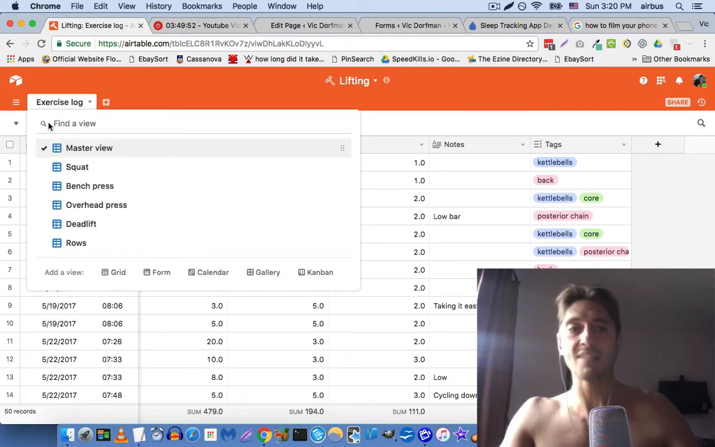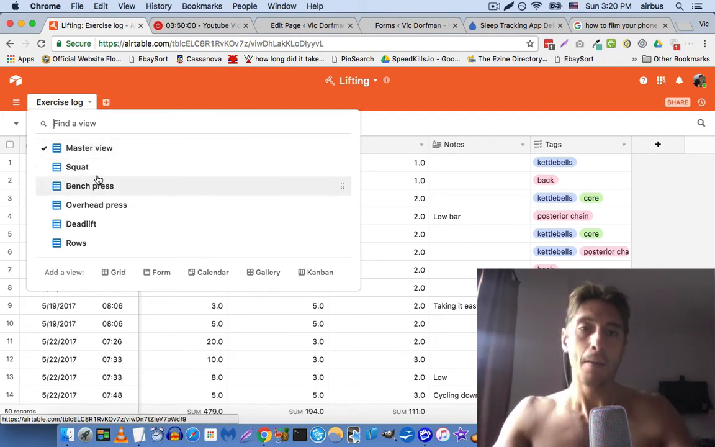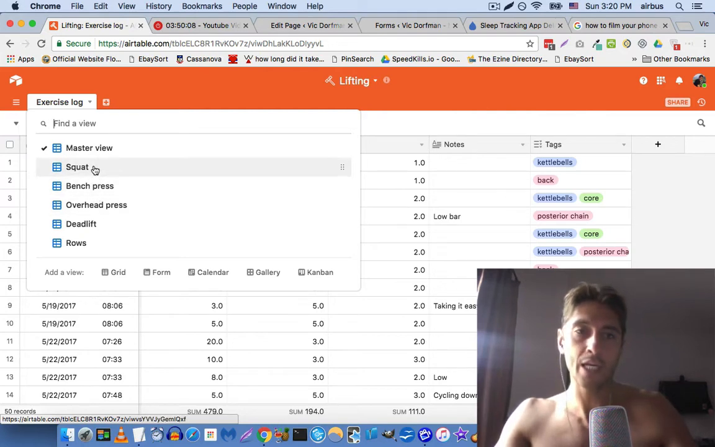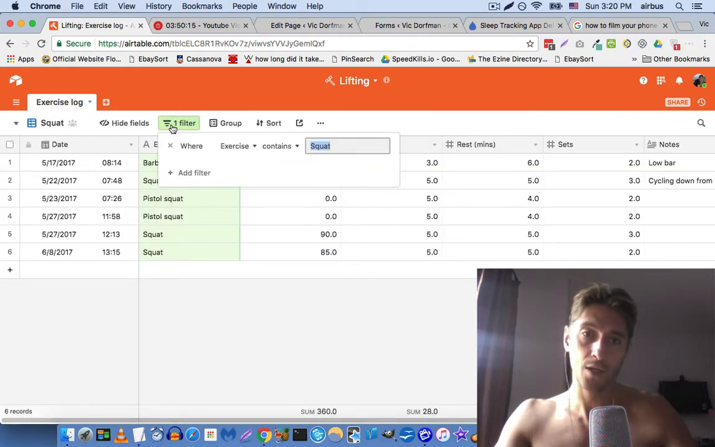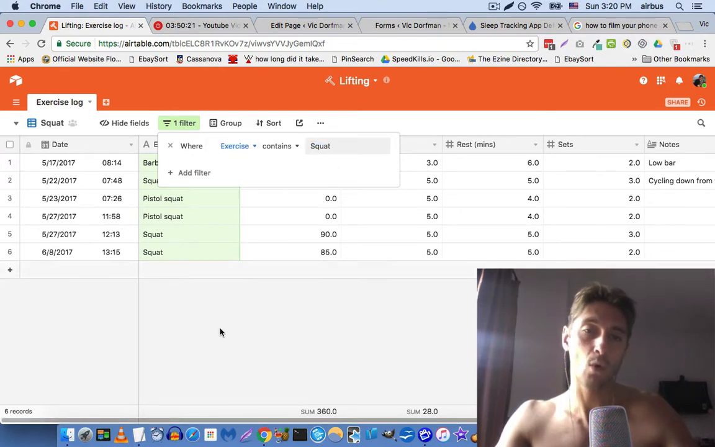See, Airtable has these views. So we have a master view that has no filters, no sorting applied. It's just all of the information on the page. But let's say I want to see what I've been squatting for the past few weeks, or as long as I've been tracking this. Well, I have created a view called the squat view, and it shows me, using a filter, only the entries where the name of the exercise contains the word squat.